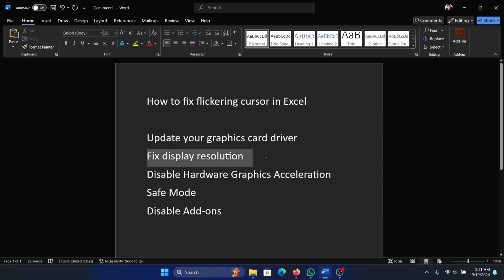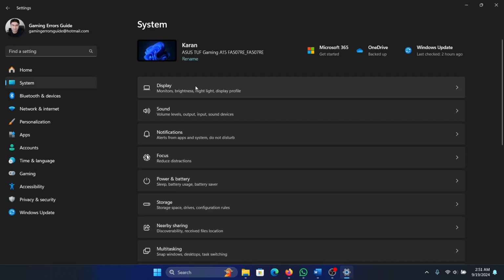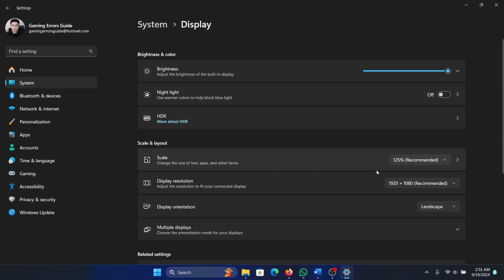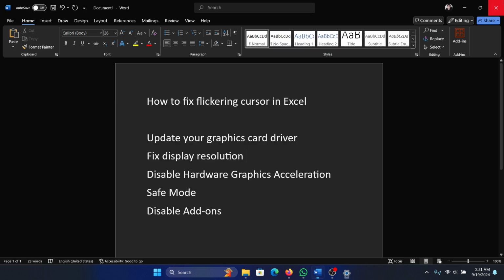The next solution is to fix the display resolution. Right click on the start button, select settings from the menu. Now go to the system tab on the list on the left hand side. Select display and then make sure that you have selected the recommended display resolution.